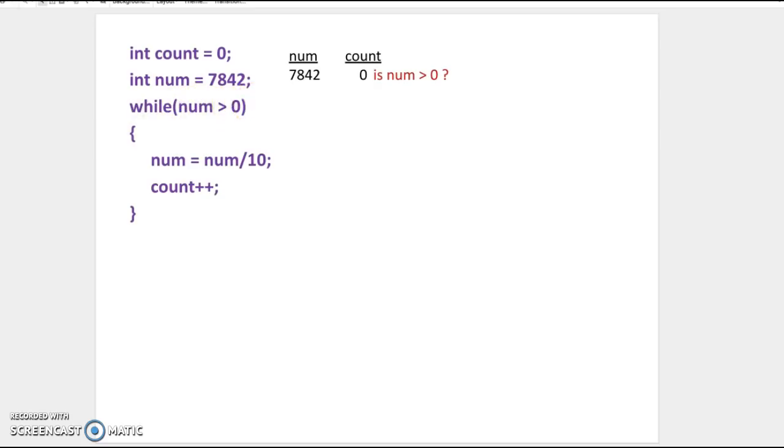If that is true, which it is, we will go ahead into the loop and do num equals num divided by 10, and we will add 1 to count. Num divided by 10 is 784. We store that back in num, and then we increment count. Then I come back up again and ask the question, is num now greater than 0? It still is, so we go back into the loop, and we do 784 divided by 10, which is 78, store that in num, and then increment count.